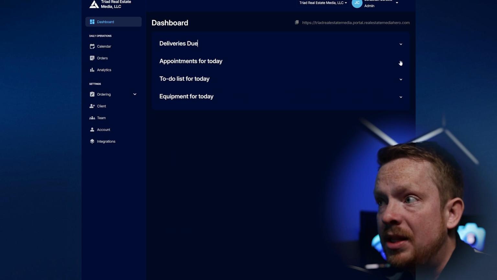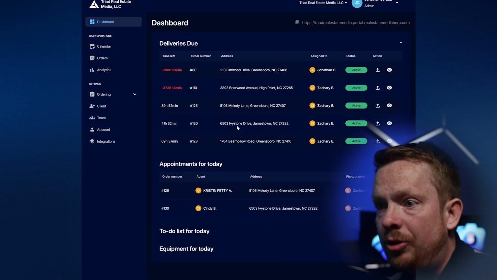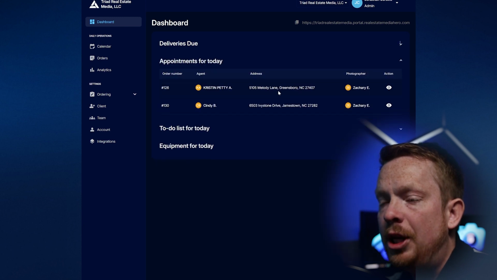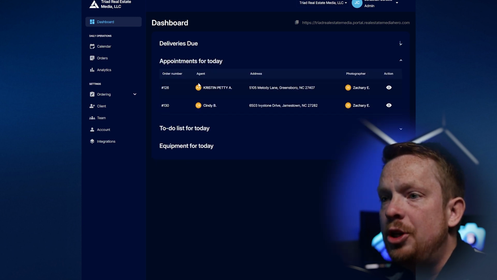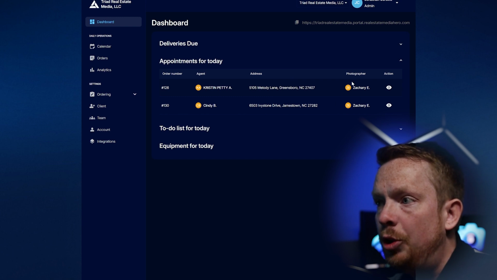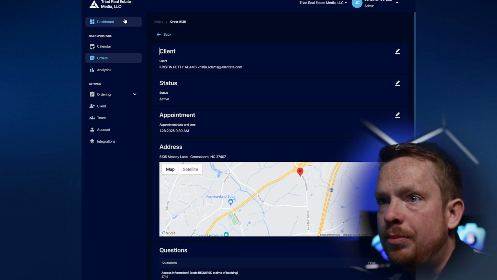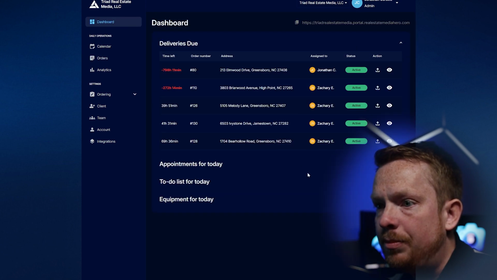Next, we have the appointments for today. In the morning, you're going to go ahead and knock out all your deliveries due, and then after you have the photos delivered, you can move on to the appointments for today. This is just going to give you a quick look at all the appointments for today, including who the photographer is assigned to. You can also, once again, go to the order and change it right from your dashboard, and then go back to the dashboard.